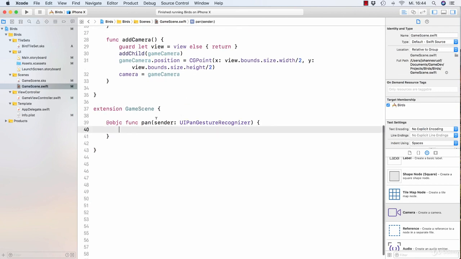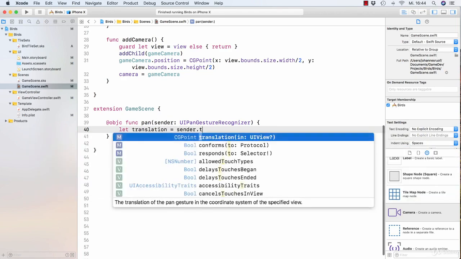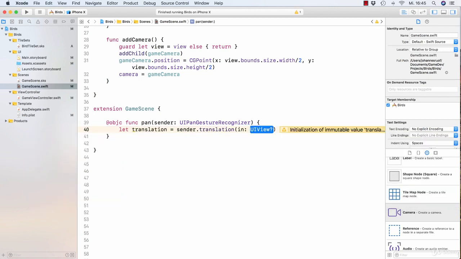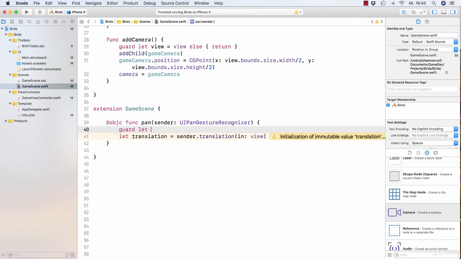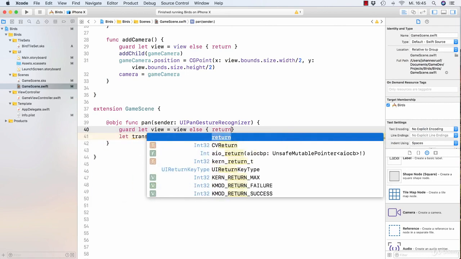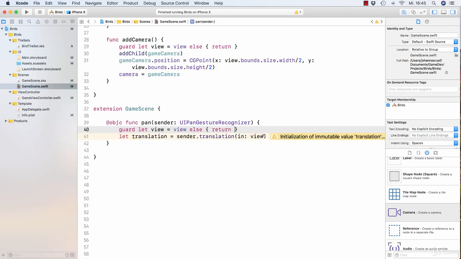The code itself won't be that complicated, and I'll start by creating a constant called translation, which I will set to sender.translation(in: view), and I can see in the description of this method that this just translates our pan gesture to the coordinate system of the passed view. And I will, of course, pass the SKView of our scene. I will once more have to make this value non-optional with our usual guard statement, which should save the view in a constant. And else, we return.